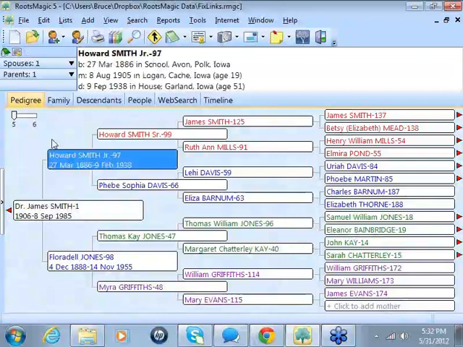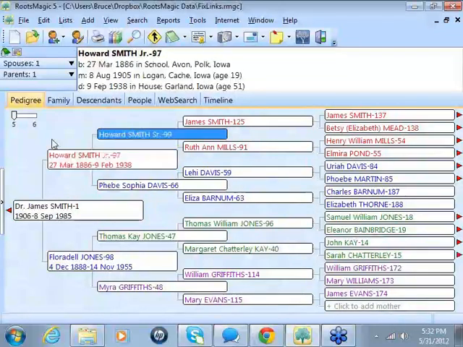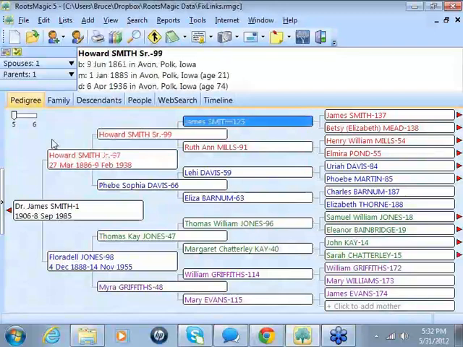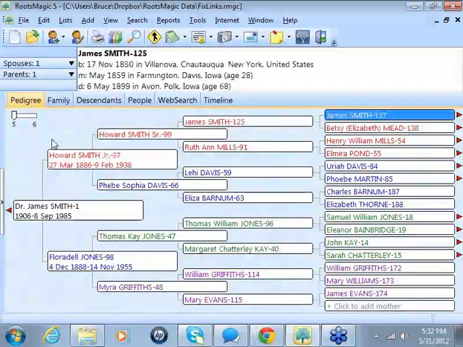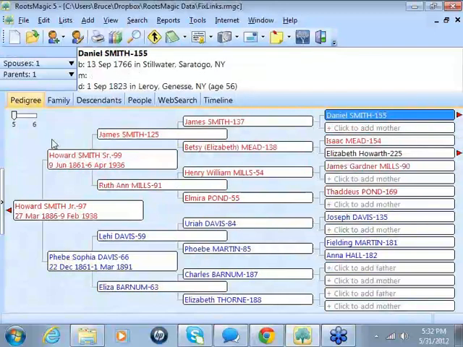I'm going to go to Howard Smith Jr., Howard Smith Sr., James Smith. Okay, we're going to have another James Smith. We're going to go to Daniel Smith. We're going to go to James Smith.